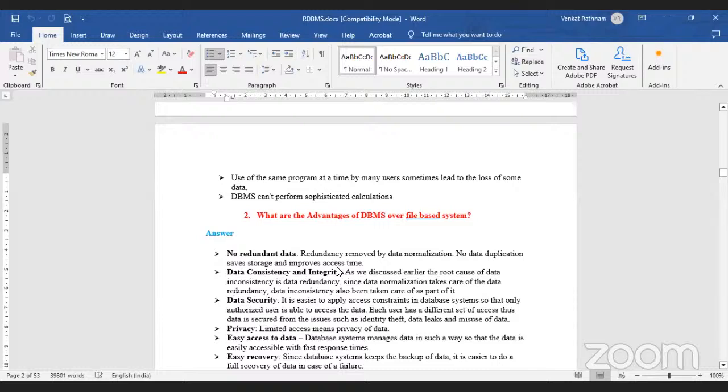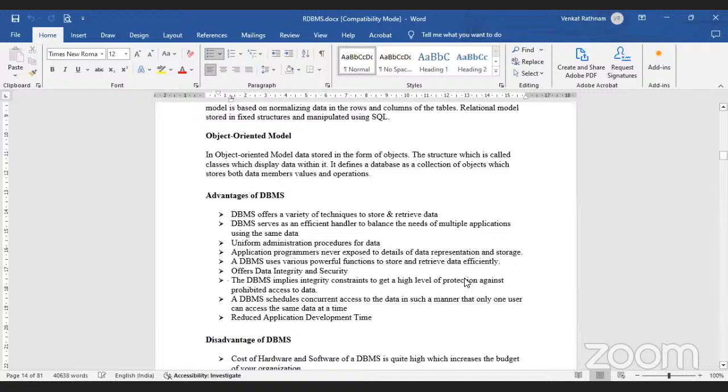The next one is: application programmers are never exposed to details of data representation and storage.